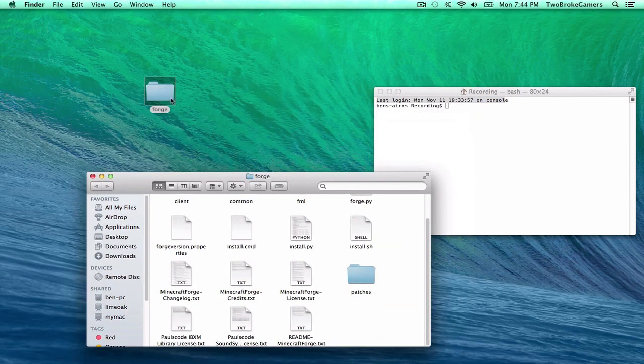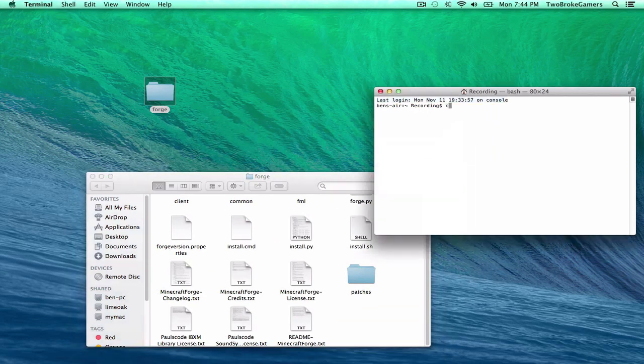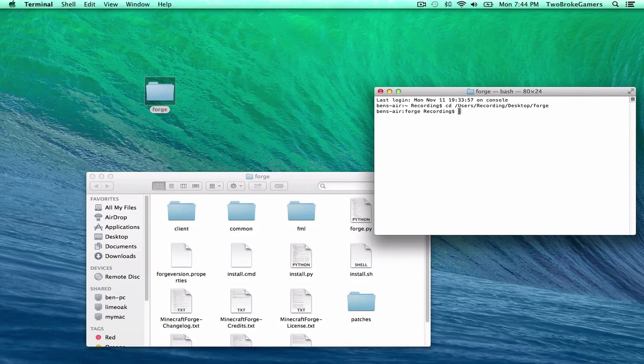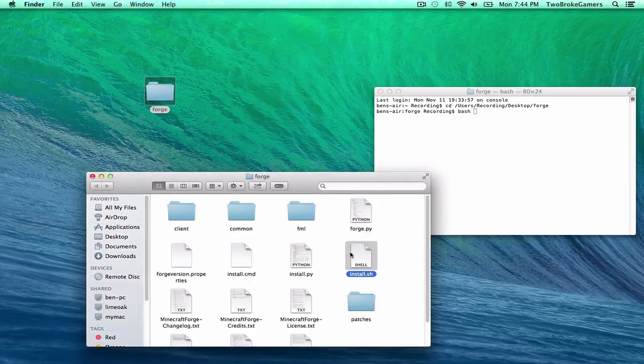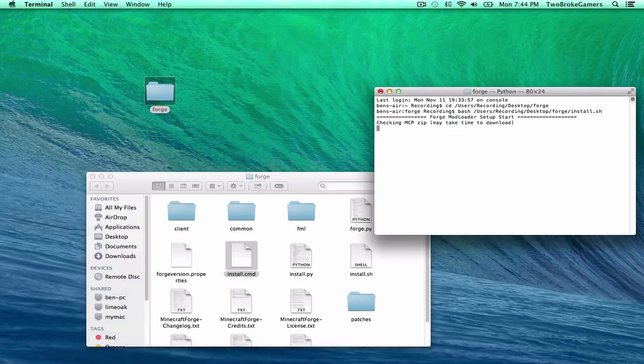Then we're going to change directory to Forge: cd, space, drag that in, press enter, and then we're going to type bash, and then install.sh. sh is for Mac, cmd is for Windows. Windows has it a lot easier. They can just run that, but we're going to do that, and then it's going to install.